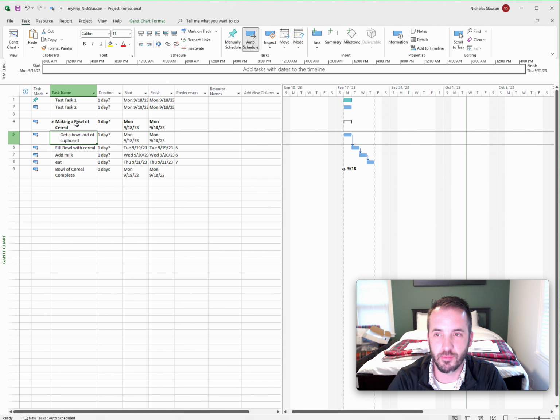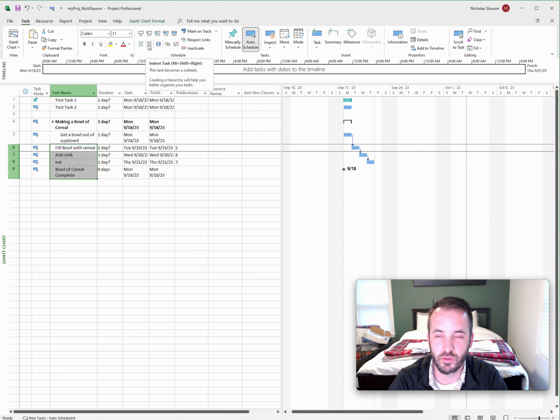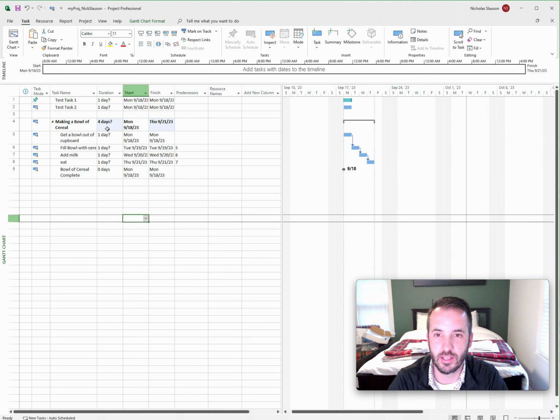When you add a summary task, it's only going to take the first one, but say all these items are a part of that, we can select all of those and then go to indent task right here. You'll notice they all fell underneath that making a bowl of cereal field right up here. What we're doing is creating these levels of indentation, and they can go a couple layers deep too.